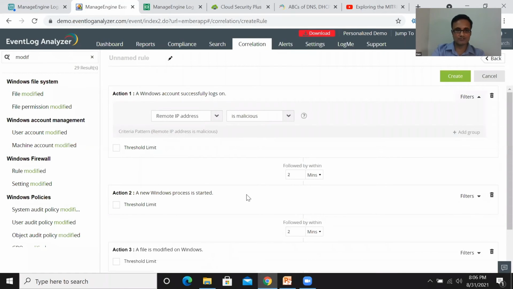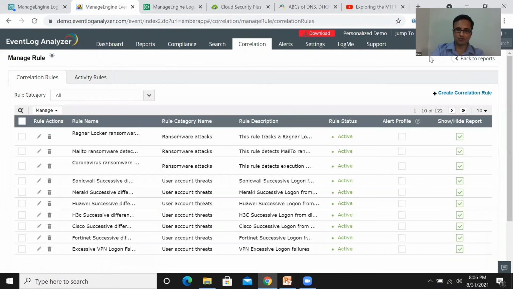Now, this sequence of events could be nothing but an IT sabotage, and that is something that you may be concerned about. So you need to create that as a correlation rule by hitting create. And once you hit create, this will get created as a correlation rule here. From here, you just need to activate it. You can go here and activate this particular rule that you've created.